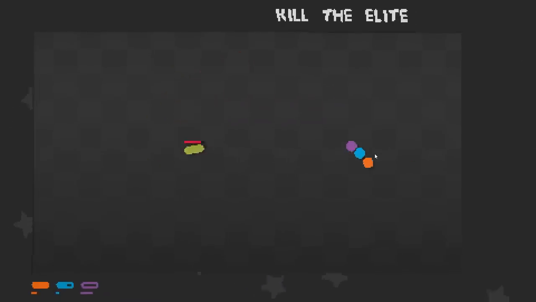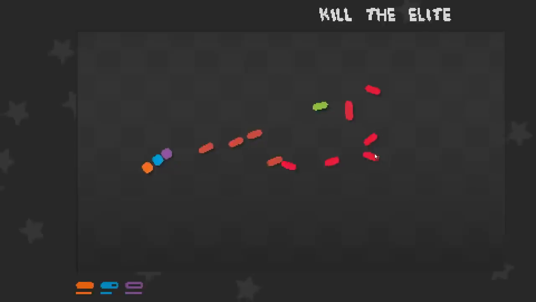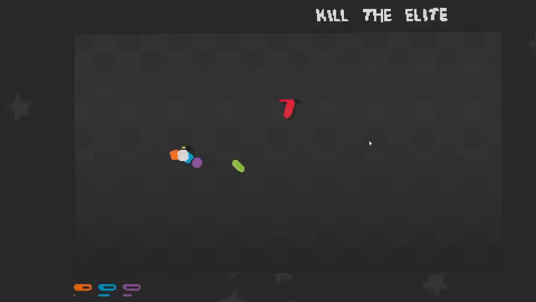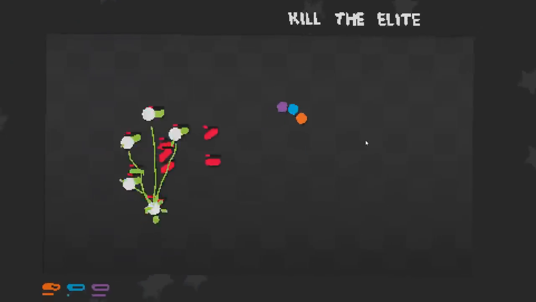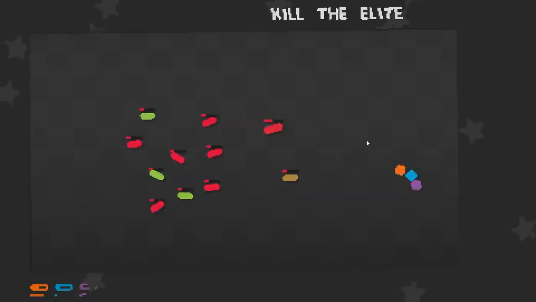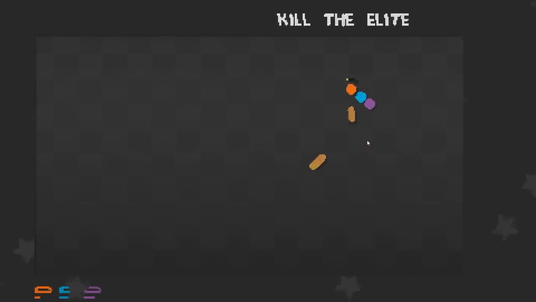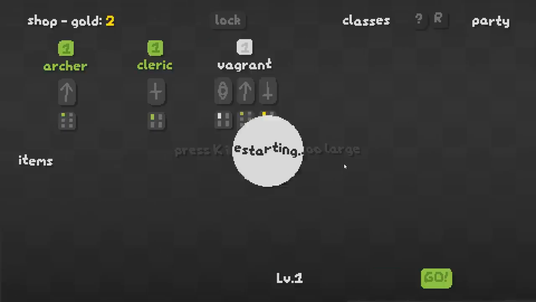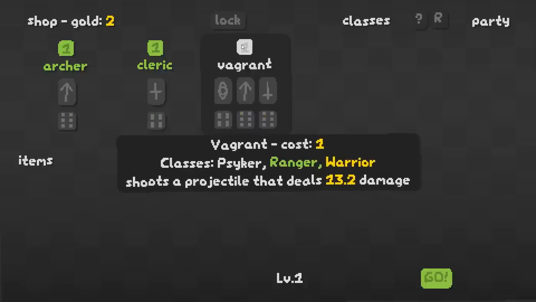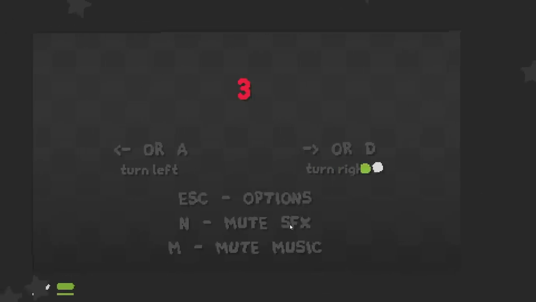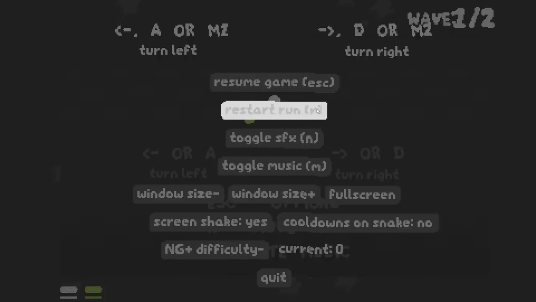Well, that went poorly. Ooh. Okay, so immediate problem with this. Damn it. Immediate problem with that strategy is I need something that shoots more regular shots. Without that, I'm in trouble. So do I want to go a Vagrant? Vagrant is certainly nice. Let's go with Vagrant and Archer again. Yeah, I need something with better. You know what? Let's restart run. I'm not interested in that one.